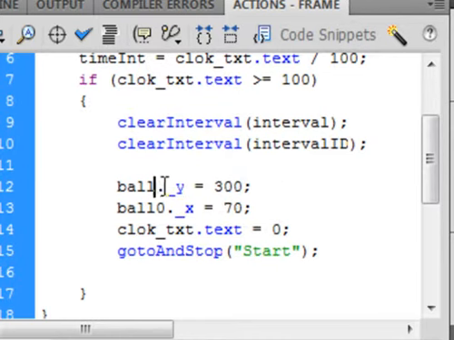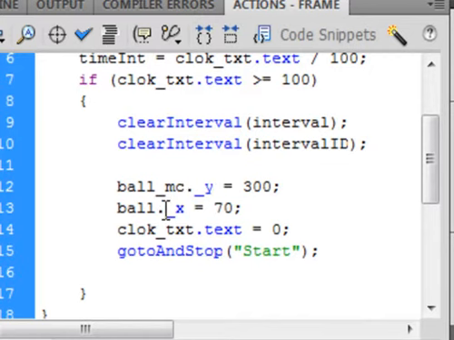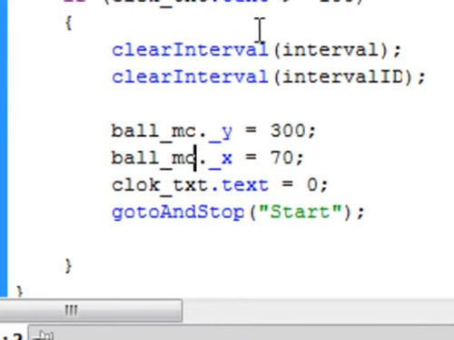So this says ball underscore MC, that's that movie clip, period, underscore Y, that's the Y axis, is equal to 300. And again, ball underscore MC underscore X is equal to 70. And this CLOK underscore text period text equals 0. We want to reset that because this is going to allow another ball to come. Not only is it going to count the 100 for us and give us the spaces, it's going to give us another ball, so another ball will come.